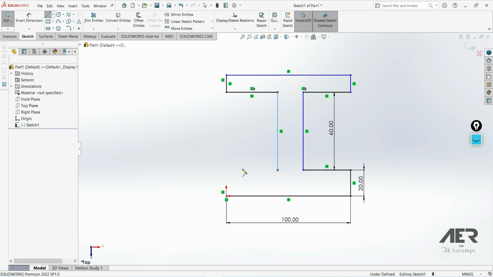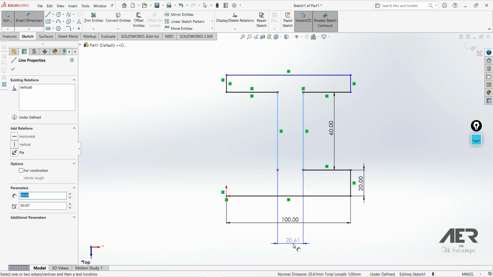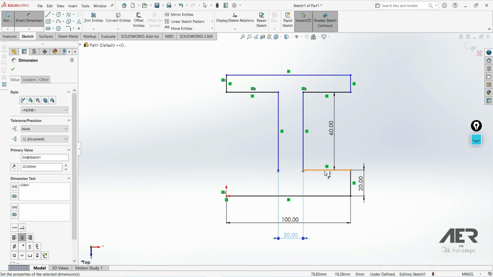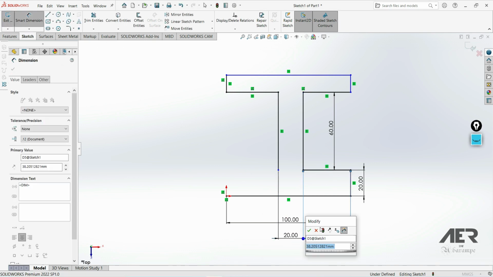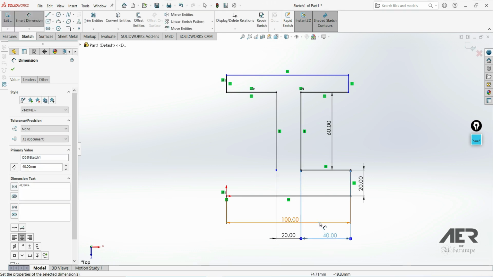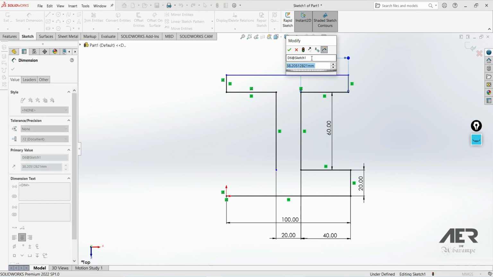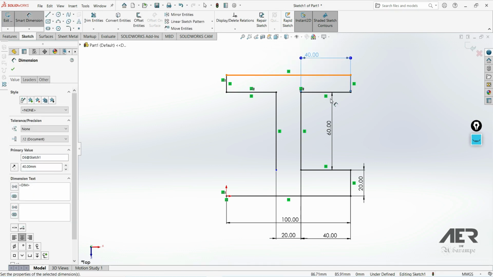So now we have this part as well. So I'm going for the smart dimensions again. I'm going to dimension these two sections, and it has, I think, 20. This will be 20, and this value will be 40. Here we have to just make these dimensions as well, so that it may become symmetrical. So now we have that value as well.